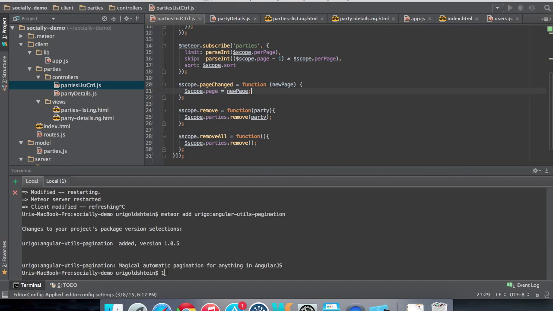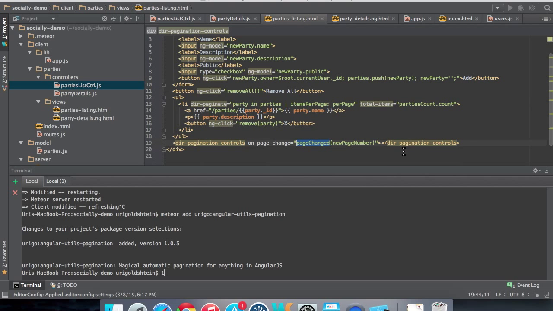Now the next thing we need to actually send to our directive is the total number of items. So let's do that. For that we can use the publish-counts Meteor package. So first let's add it to our Meteor application. So it's meteor add tmeasday:publish-counts.